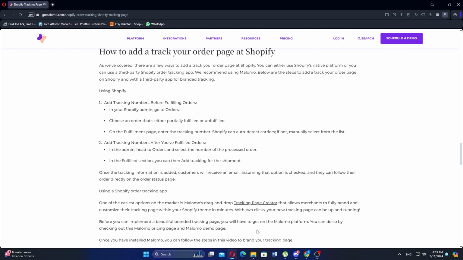The easiest option on the market is Malomo's drag-and-drop tracking page creator, which allows merchants to customize their tracking page within your Shopify theme in minutes. With 2 clicks, your new tracking page can be up and running.